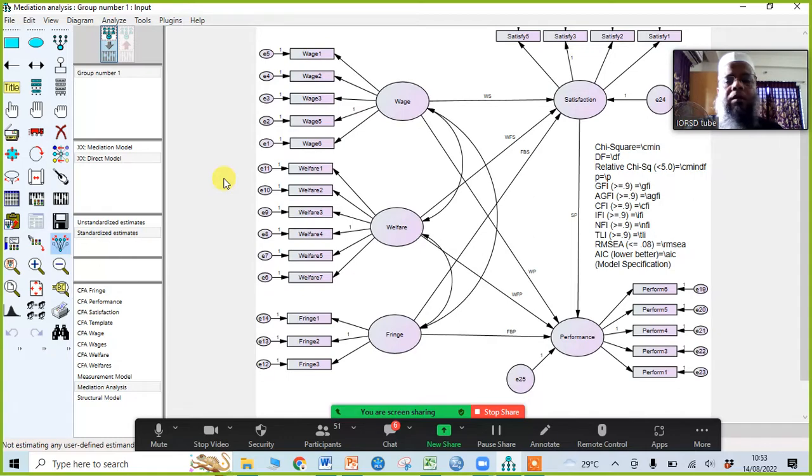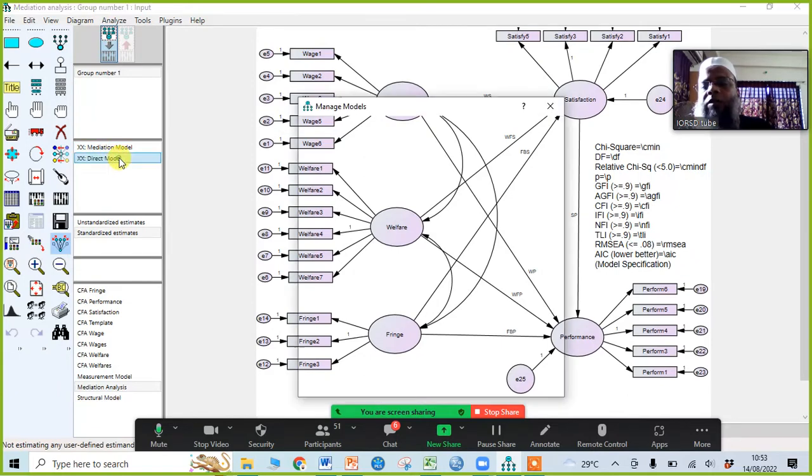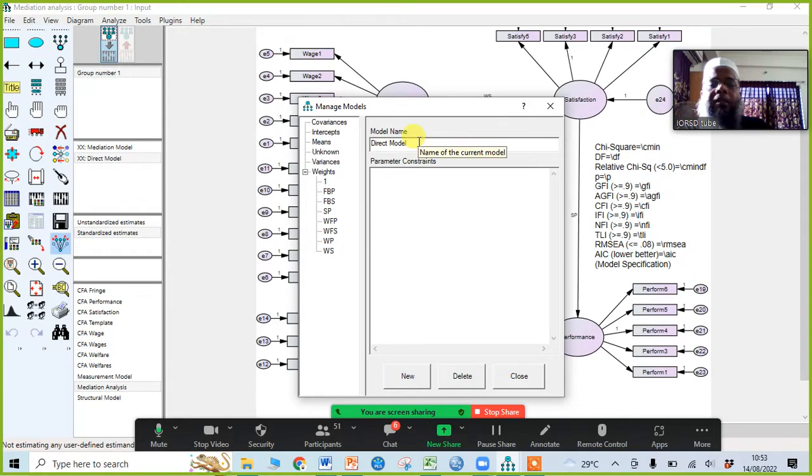Done, doctor. Mashallah. I have a problem: I made the direct model, but I don't find the mediation model. Okay, you have the one model here, right? Direct model, yes. Just click here and click on new. Then another default model will come there. You delete that one and write there mediation model. Then close it. Then you will get two models.